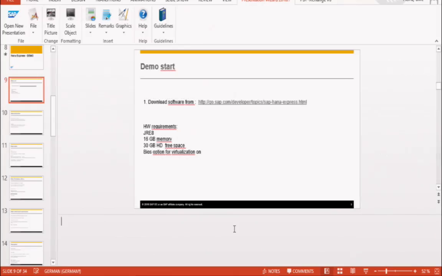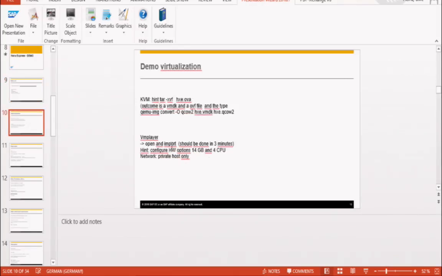Some are asking how to use this OVA, because OVA is not known by KVM, but there's just a small command which you can do. First, OVA is a tar image, so you can untar it. What you get is a VMDK and an OVF file, that's a description file, and then you can use a QEMU image with the convert option and convert it in any image which is consumable by KVM. I used here the QCOW format.